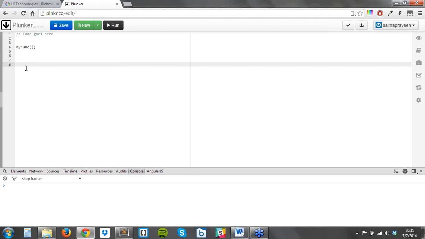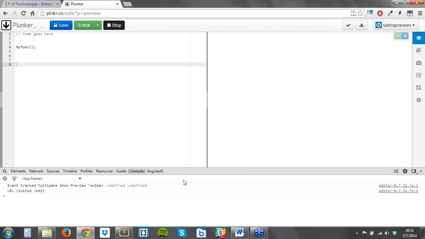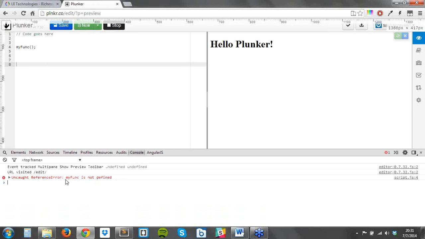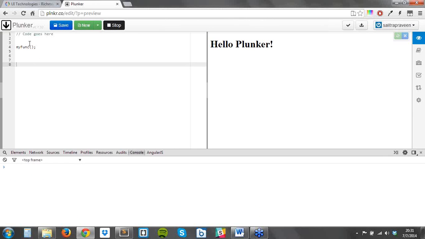Now this function, you haven't defined it here and you are just calling it. So of course, if you run it, you will have an error saying reference error, my func is not defined, because of course you didn't define it. Now in some cases, let's say you don't know whether we have defined my func or not. This is just to give some example regarding try and catch.